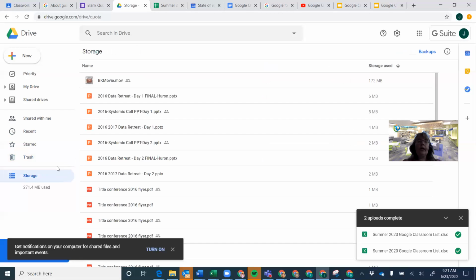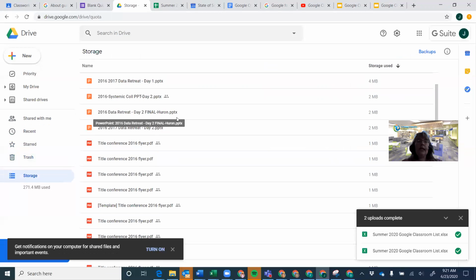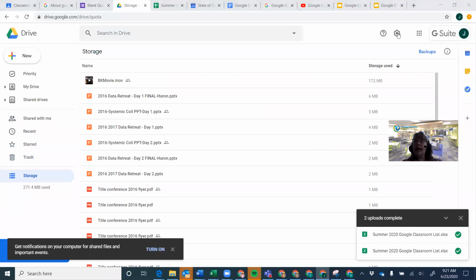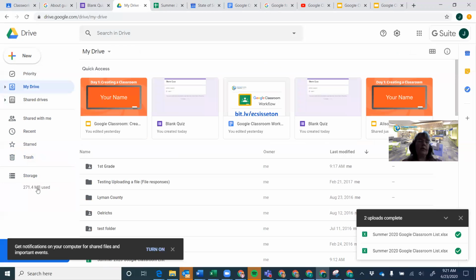And then finally, storage. This goes in and looks at all of the storage that I've used on my drive, so it also tells me what I have used. So that's kind of what's going on there.